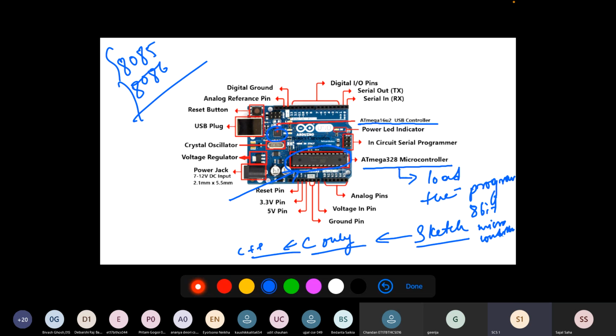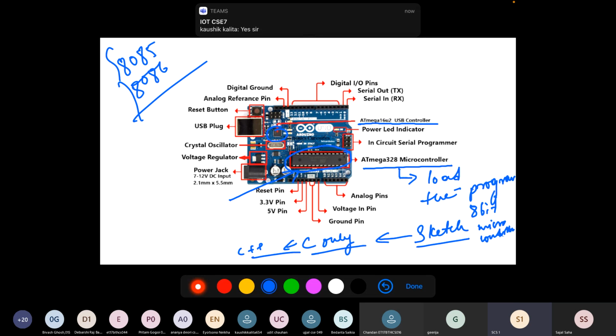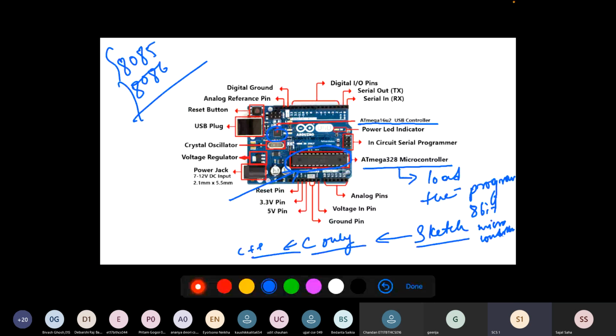Okay, so that one is a microprocessor, but this one is a microcontroller. What is the difference between the microprocessor and the microcontroller? Can anybody tell me? Abhilasha, can you tell me what is the difference between the microprocessor and microcontroller? If you cannot tell, no issue, but at least you should respond.